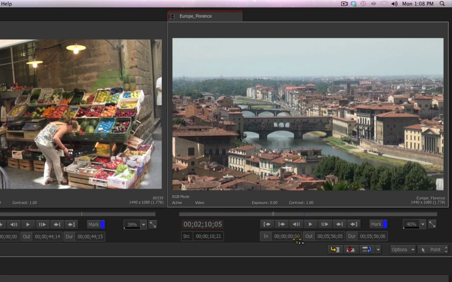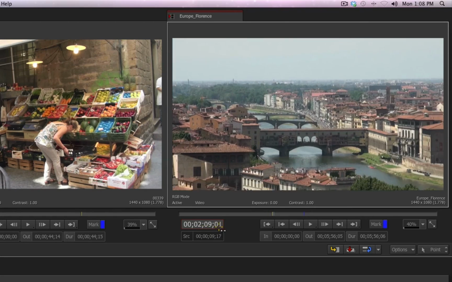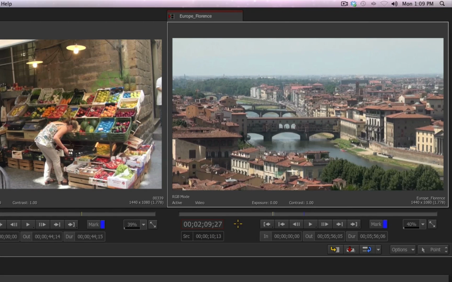Both viewers have the typical playback controls right underneath it for navigating and playing back either the source or the sequence view. And then there are timecode indicators that can be used for playback or navigating to different frames and also setting your in and your out marks.